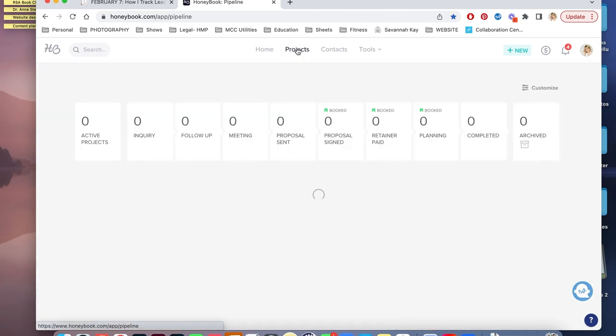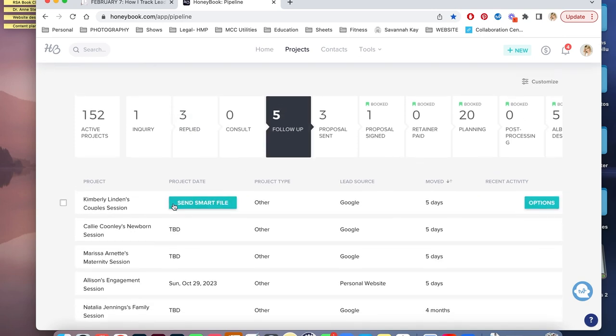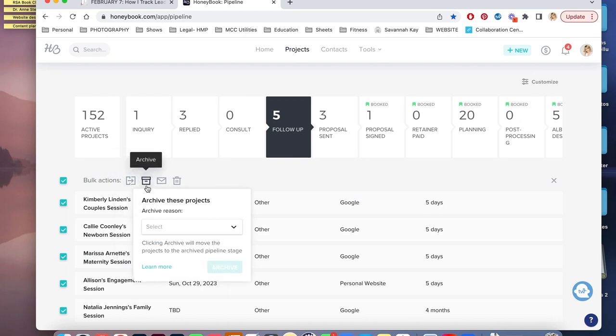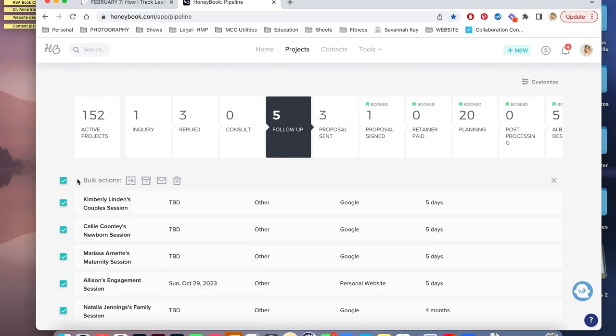I'm going to go back to my project page. So right now I currently have 5 people that I followed up with. If for some reason I don't hear back from any of these people, I can really easily bulk select all, and then I can just archive them and say why I'm archiving them. I haven't gotten a response from them, I'm outside of their budget, unavailable, lost to a competitor. Sometimes people will email me back and say, oh, we've decided to hire another photographer, or oh, you're out of our price range. And so you can actually archive them based on those categories, and you can track those things within Honeybook.